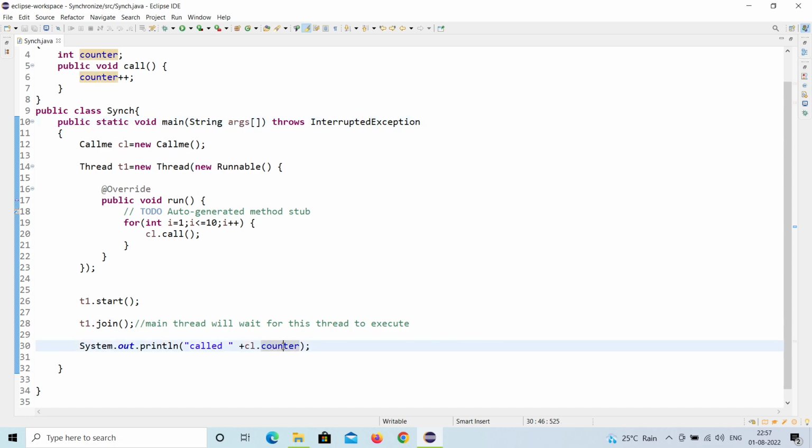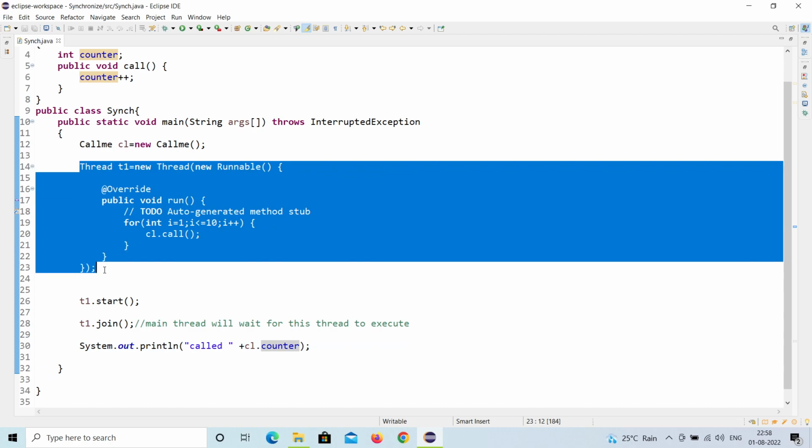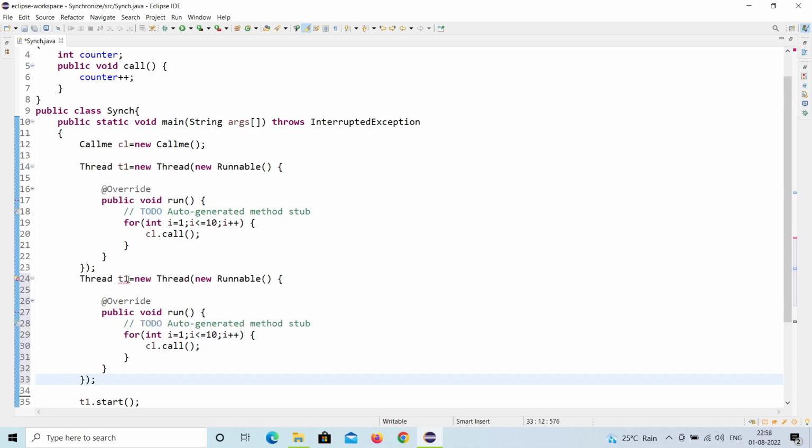Now we will see regarding synchronization, how two threads will synchronize with each other, how exactly it will synchronize, and what will be the output. So I'll create two threads for synchronization. Since I need to explain the synchronization concept, I need to create two threads. I have created a thread over here, that is thread T1. I'm going to copy this and paste it over here, so I'm creating one more thread, T2.